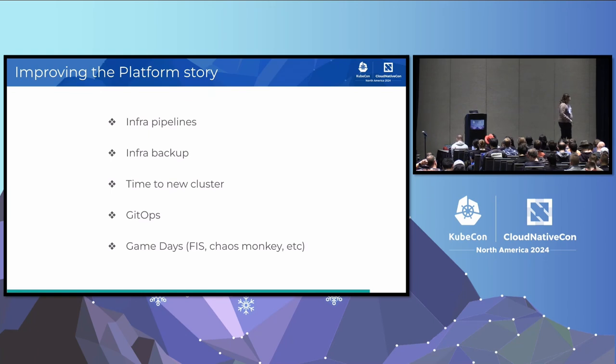The other is infra backup. This has been the big year of GitOps, where we have several members of our team contributing heavily to getting GitOps off the ground at Cash App and making sure that we have a way, if needed, to fully restore our ecosystem using Argo app manifests, et cetera, from a Git repo. And it's been really great. The next part kind of ties into pipelines, but time to new cluster. Right now, it's in the span of days. What if we got it into the span of hours? That would be just really amazing for our reliability story and our operational story.